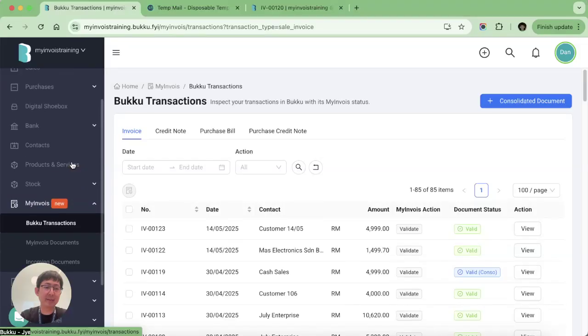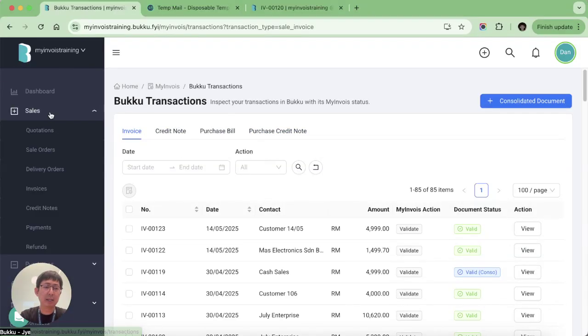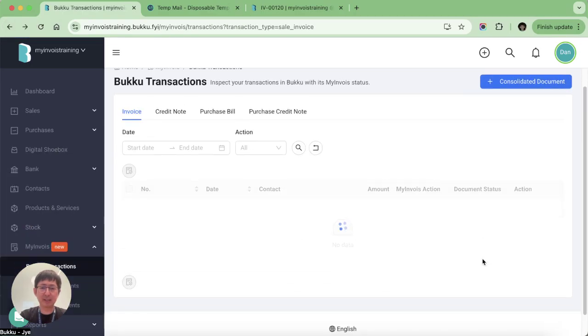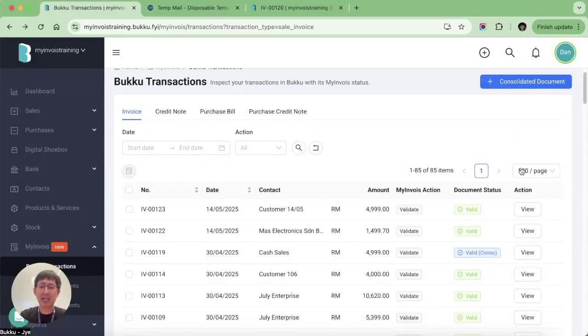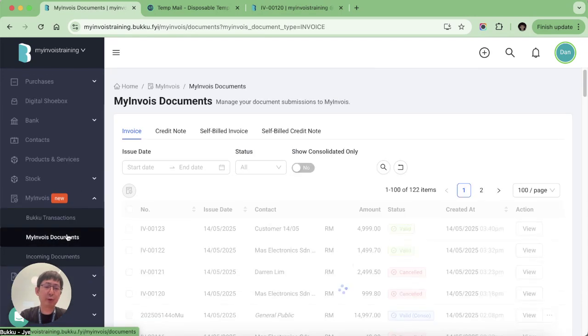This list is very similar to this, almost identical. At least the invoices are going to be the same. All the invoices are going to be the same. The only difference that you can notice is more focus on the MyInvois information. So you can tell that this is validated, this is submitted, a valid one or whatnot. Second thing is the MyInvois document.